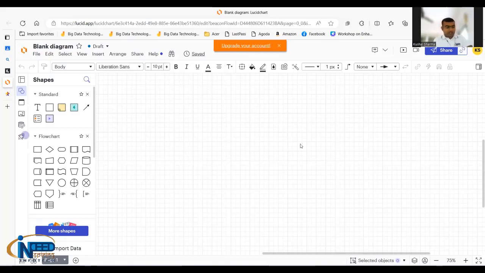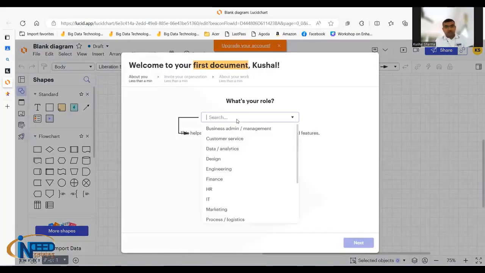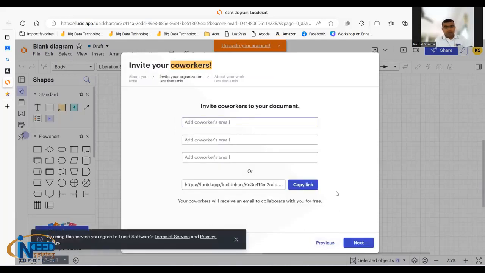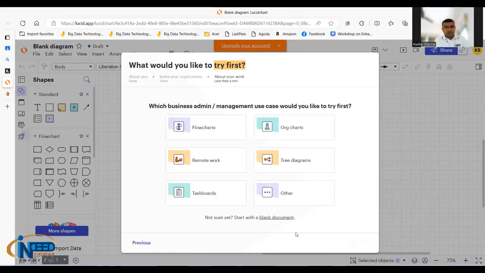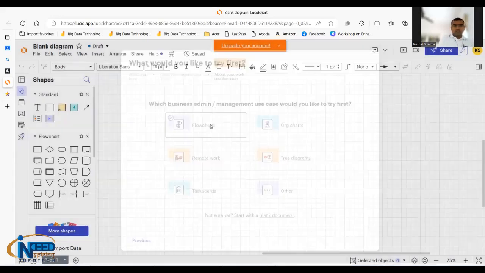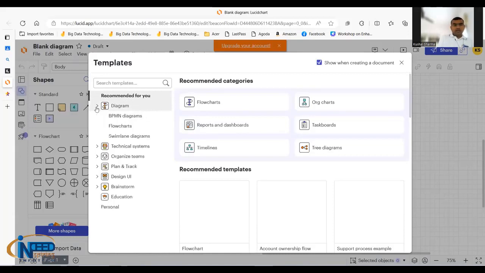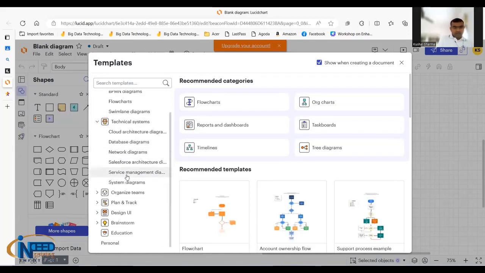So this is one way where you can do the setup of Lucidchart. It asks what's your role, some surveys and all. So let's say I'll put it this way. Which, business admin? Okay, flow charts. Let's go for the flow charts template. So here diagrams are there, technical system diagrams are there, and design UI.